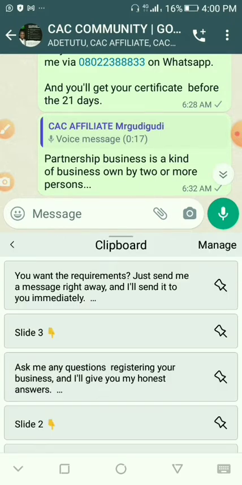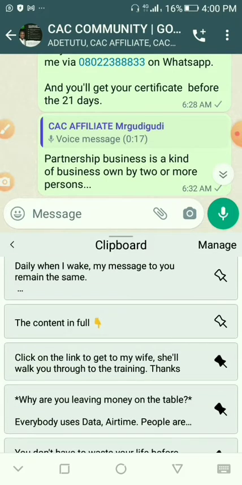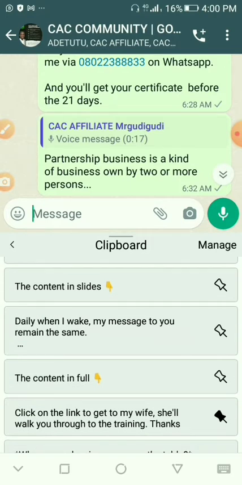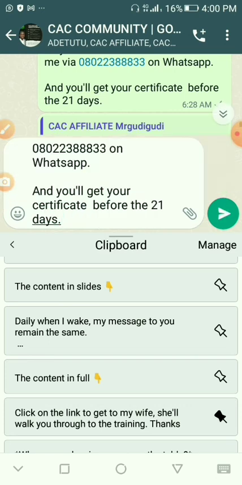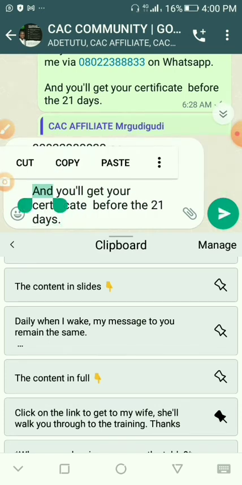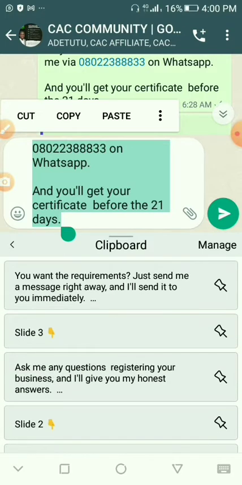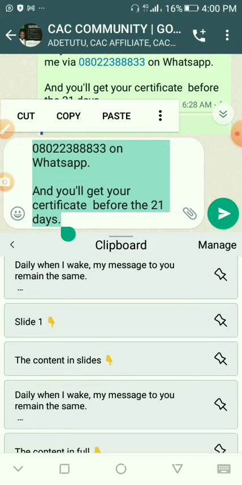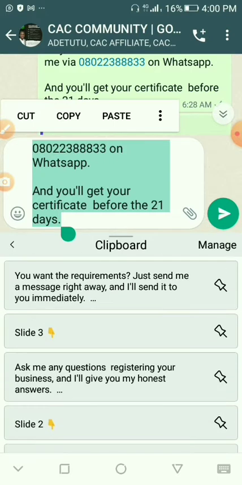You can see these are the things I have copied right from here. You can see the content in full. So if I want to drop it, I'll just click on it to drop, and I will send. I'll click the next one, it will drop, and I will send. If I want to edit, I will edit before I send. All these things that I've copied will remain on this keyboard for the next 1 hour.